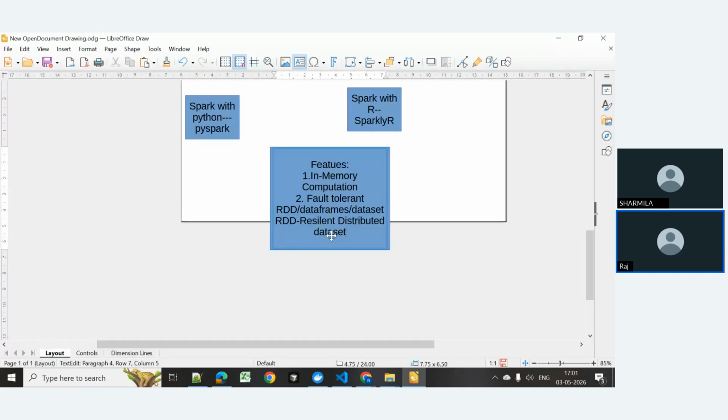Resilient means if something gets destroyed, we can recreate it. And distributed means it works across multiple machines, so we process it or run it on multiple machines. That's why it is a distributed data set, a set of data. So it's a resilient distributed data set, and it's the basic data structure that we use as a part of Spark. RDDs are fault tolerant, and we also call them immutable.